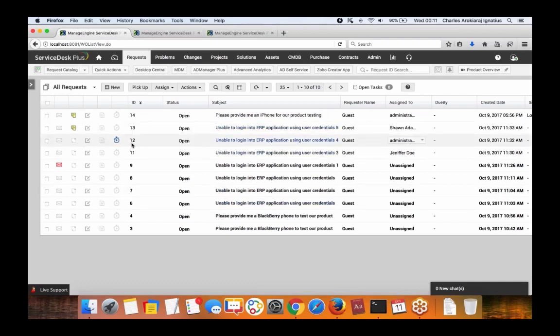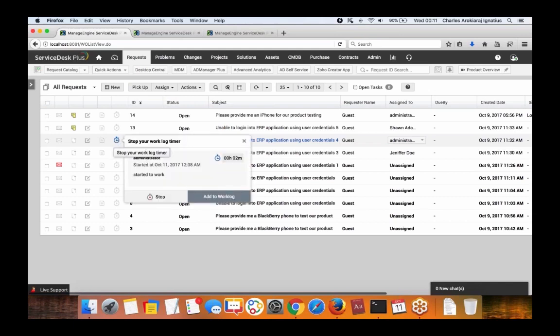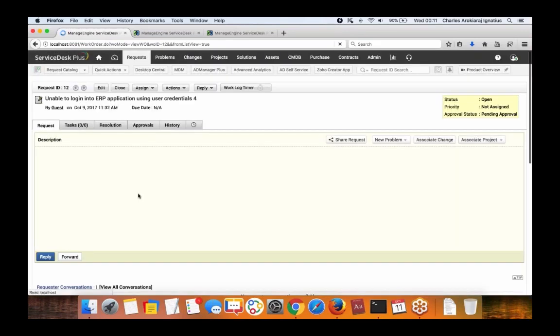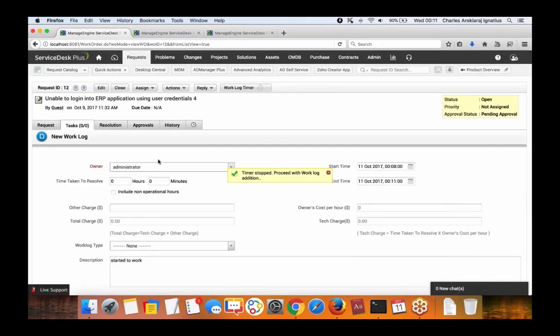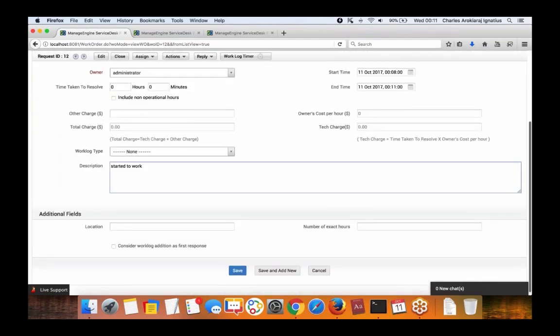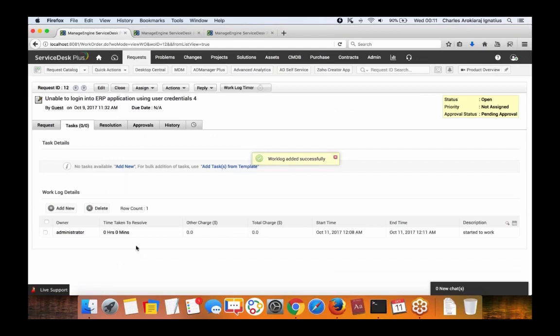All right. Now let's come back to request ID 12, where I have started the clock. I'm going to stop it, and I'm going to add it to the work log. At the moment, it's like I have worked on this request for a few minutes, and I can save it.